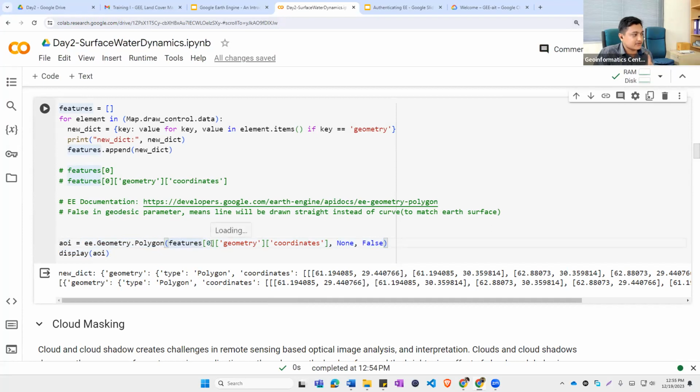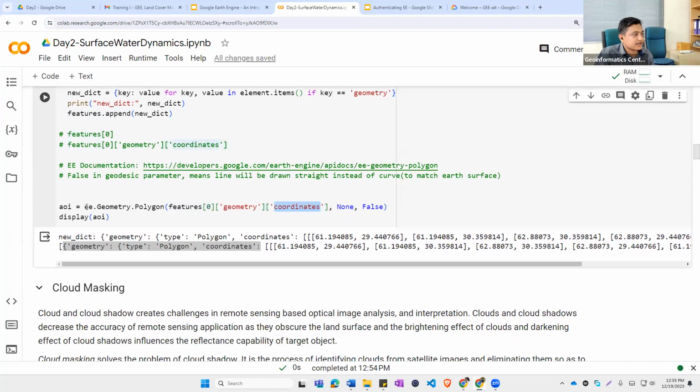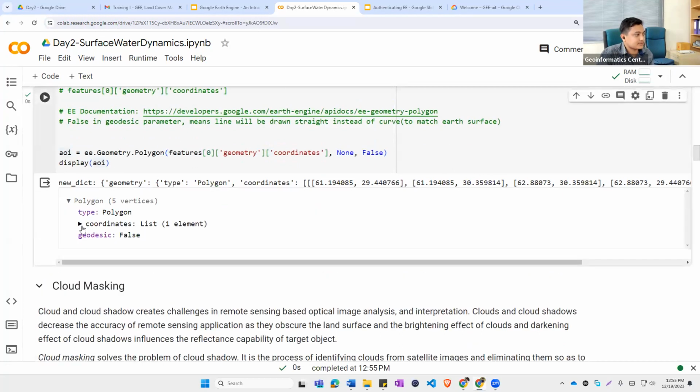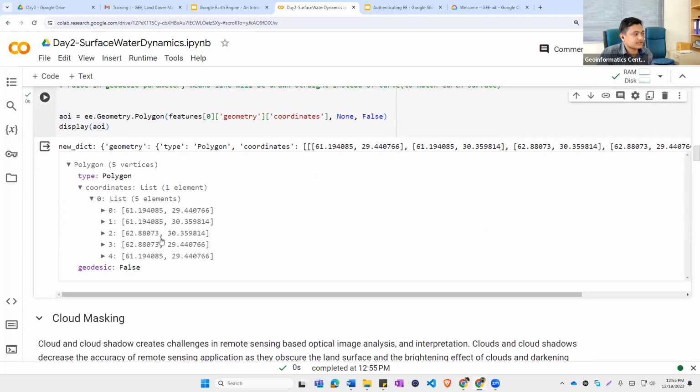It means select the first feature and select the geometry. And inside geometry, select only the coordinates. There is type and coordinate information, and we only want the coordinates; the rest of the information is redundant. We don't need it. So we just pass the coordinates, and hence this AOI will be initialized. Now if I run this code, you can see the polygon type is displayed with the coordinates. So now it is well structured.